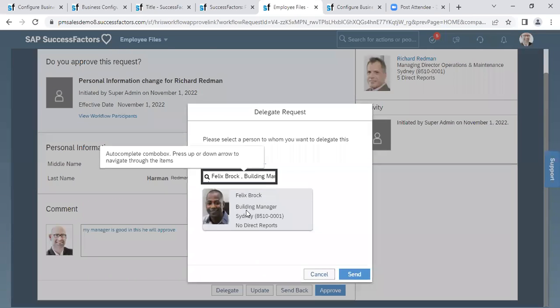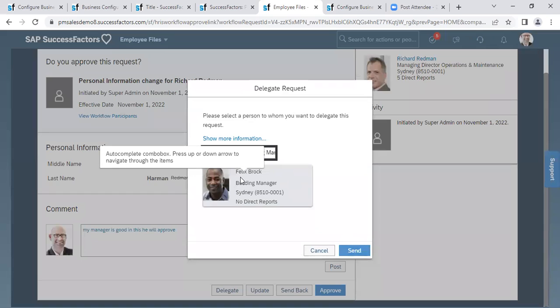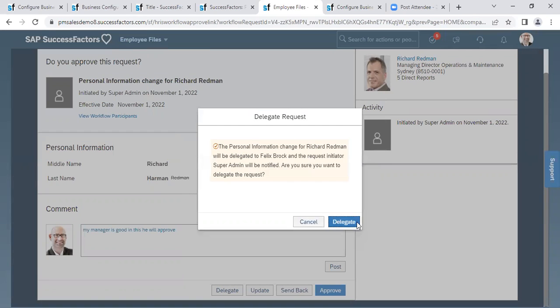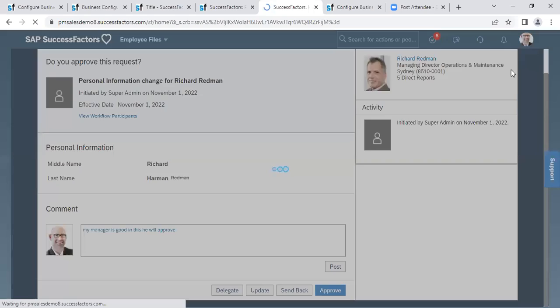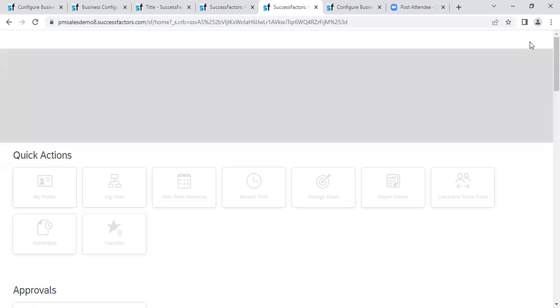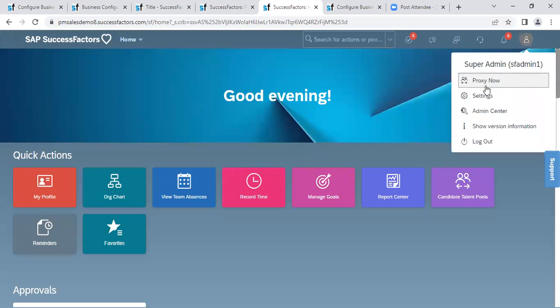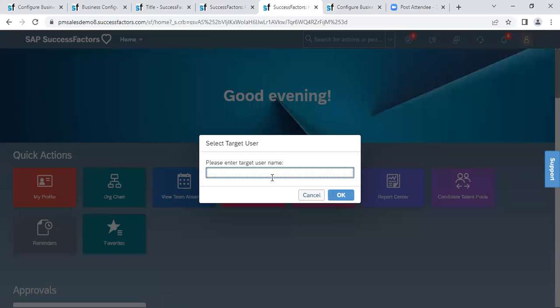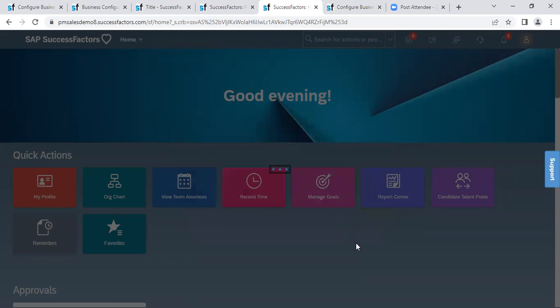Okay, I'm delegating it to Felix Brock. I'm just sending, I'm delegating this. Now we'll go to Felix Brock. I'm becoming self, and then I'm proxying as Felix. Give me one moment, it's loading. Proxy now. Felix Brock. Now we'll see whether he gets that notification or not.